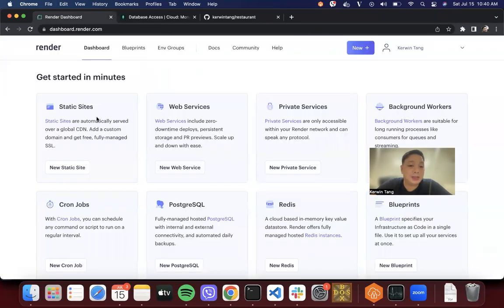So you will see the Render dashboard, and you will see the list of the services that you can create with Render. So at this point, this is just a free account. So you don't need to pay anything. Okay. So what you need to do right now is create a web service. This web service will be an endpoint that you can use for your Git repository.